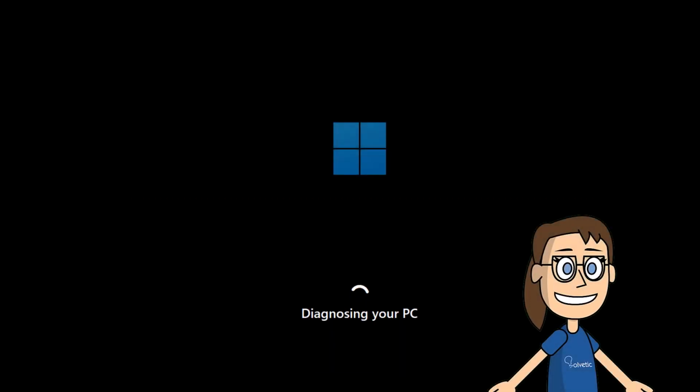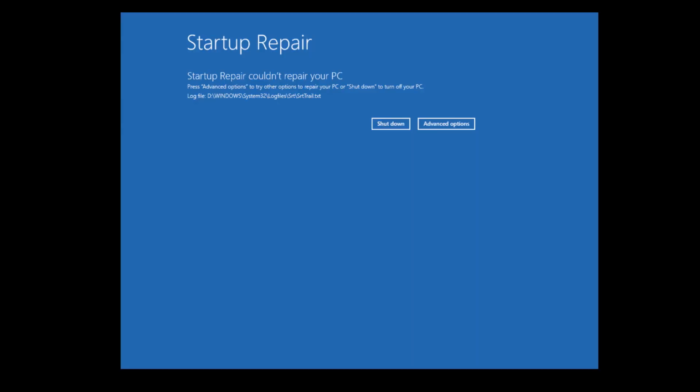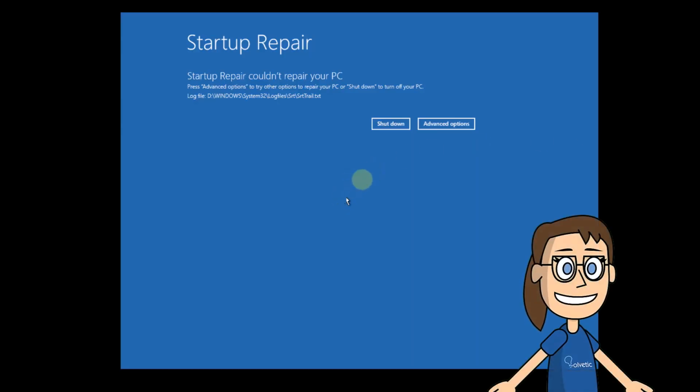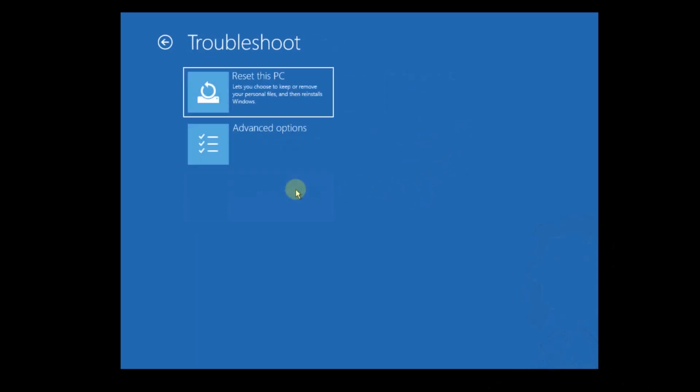You will wait for the system to perform the boot analysis to rule out errors. If you cannot achieve this, click on Advanced Options. Then click on Troubleshoot, click on Advanced Options, and finally select Command Prompt.